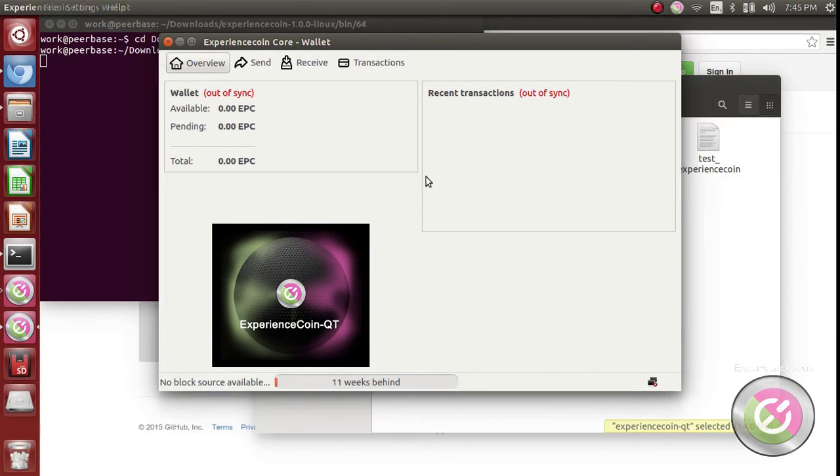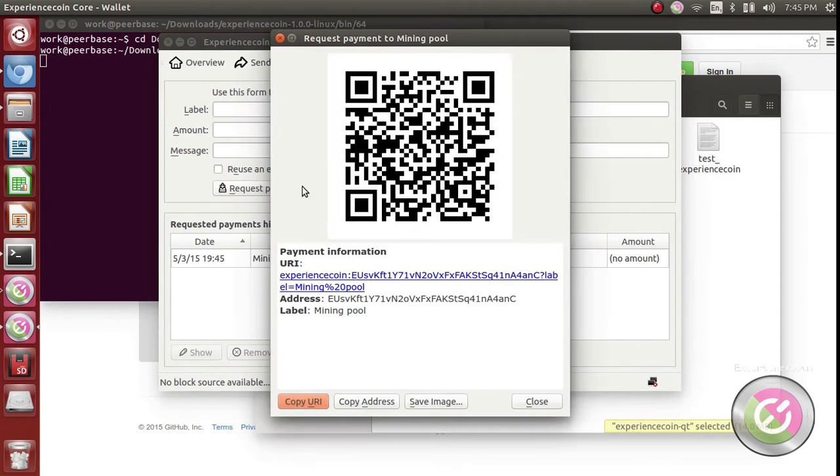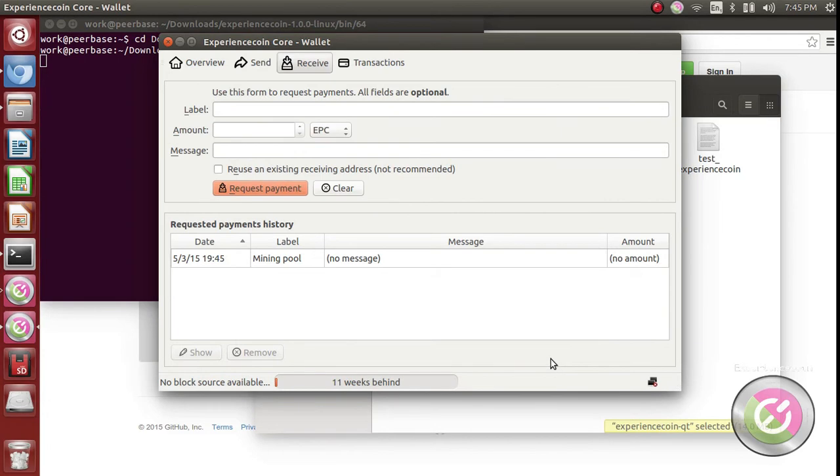Okay, now Experiencecoin is going to start getting the blocks from the blockchain, but in the meantime, all we really need from it is an address to receive our mining earnings from. So we'll go to Receive, and we'll give it a label, like maybe Mining Pool. We'll hit Request Payment, and here's our new address. Here it is as text, here it is as a QR. And we can just copy address down here and close.